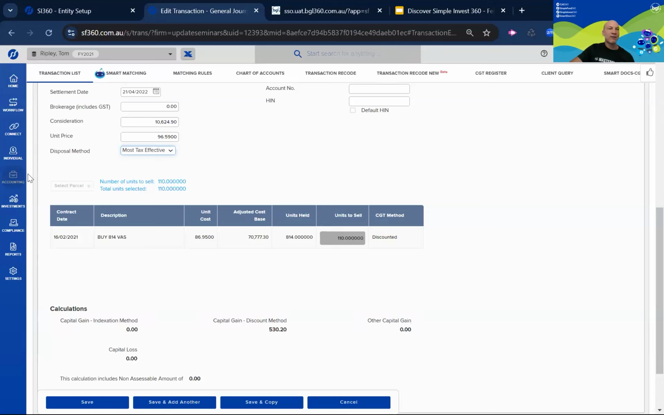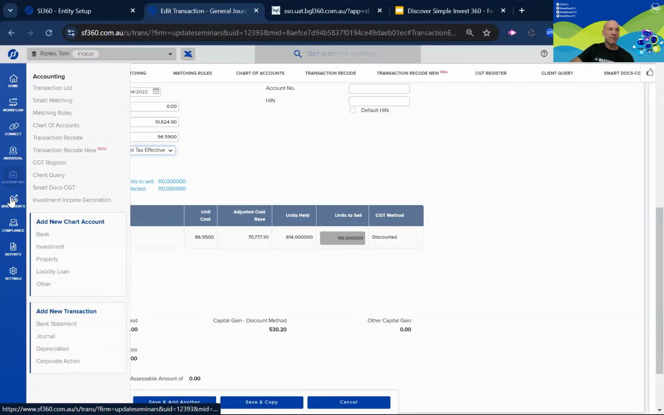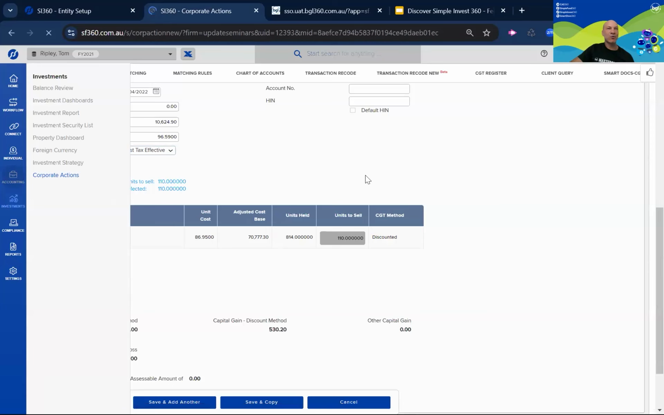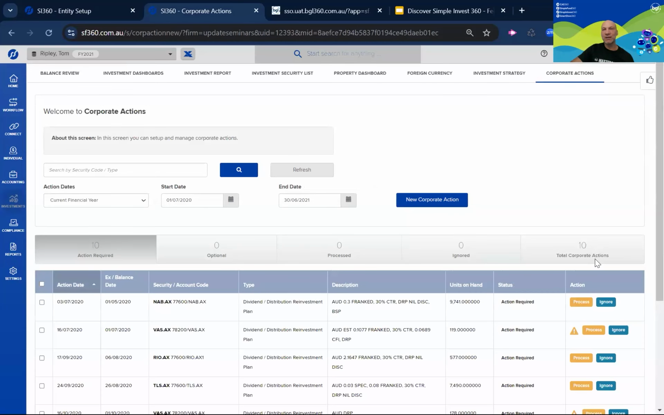Okay, so expanding on that whole CGT and keeping track of all that information, what about for corporate actions? Once again, previously, maybe having to try and remember when a corporate action took place, go through and manually process it as a journal or update the spreadsheet. Here, we will list for you all the corporate actions that have taken place within the fund. So never miss a corporate action.